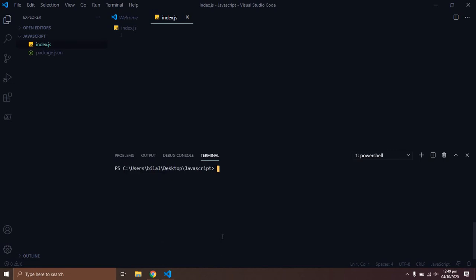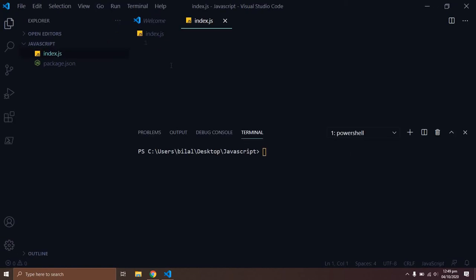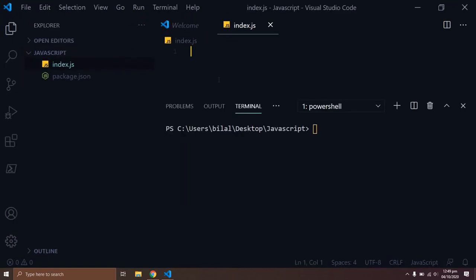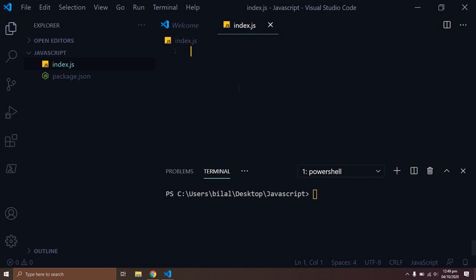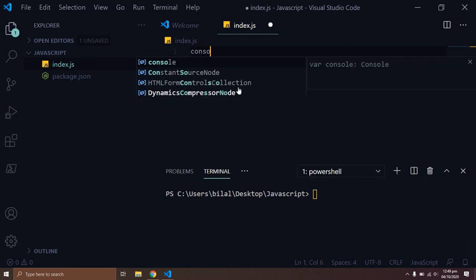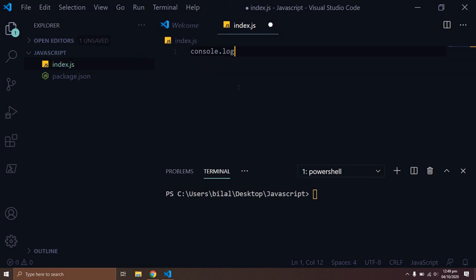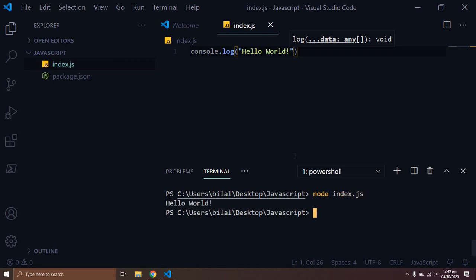Alright, so now we can start writing our code in this index.js file, and then we can run it. So let's start by creating a log which is going to say hello world, and we can run it by node index.js. There you go.